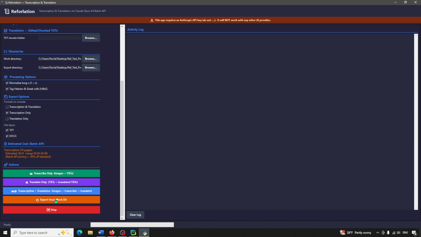And then the export work from directory will be, say you have your directory already of your transcriptions or your translations, and you just want to export them in a different type of format, say transcription, translation on top, transcription only, translation only, and you don't have those, you can re-export those. But since I'm going to transcribe only, I'm going to go ahead and hit transcribe only.